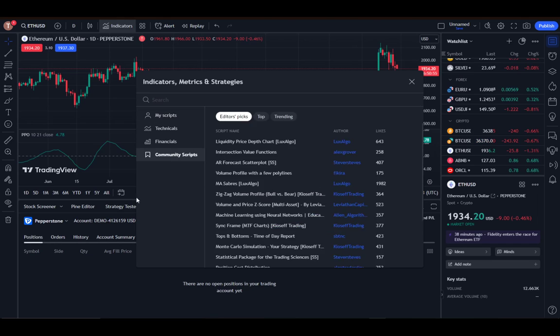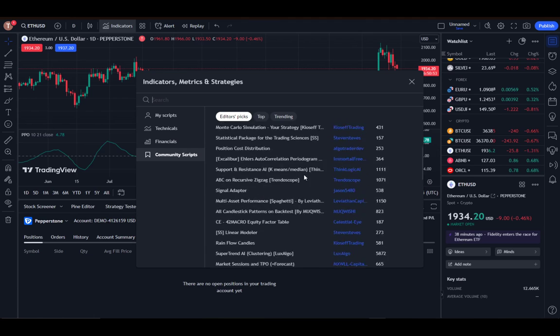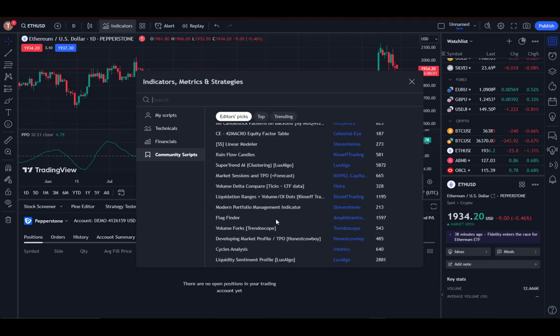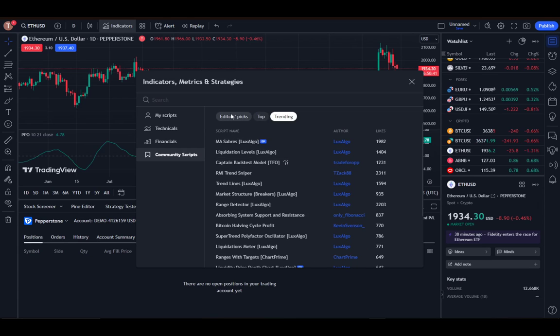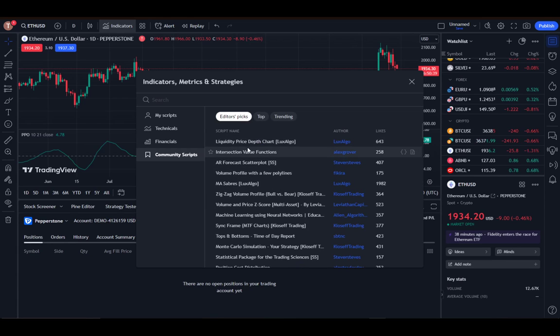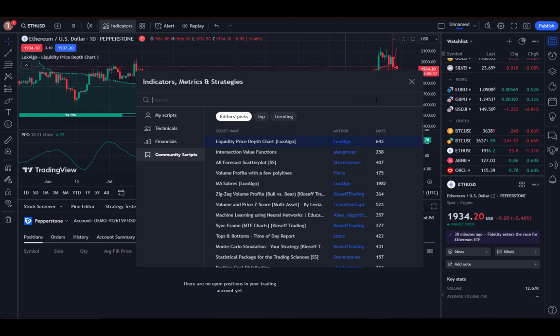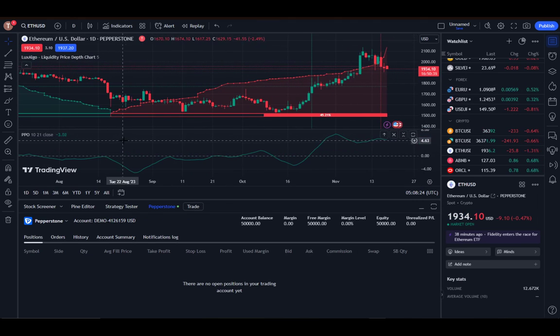However, you can also go to community scripts, from which you can use any community script which you would like freely. I don't think there is any limitations for a free account. You can view what the editor's picks are. You can pick the top, the trending scripts, whatever you want. Just click on them and they should be added exactly like that. And that is pretty much it.